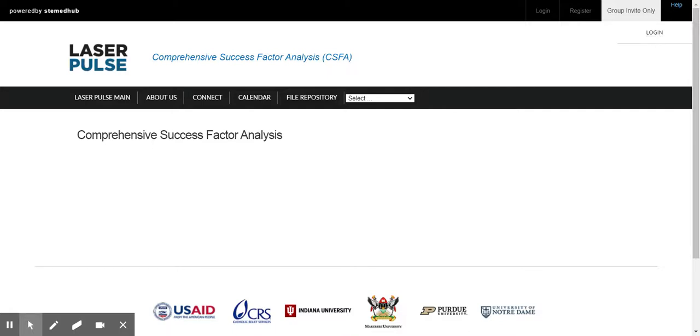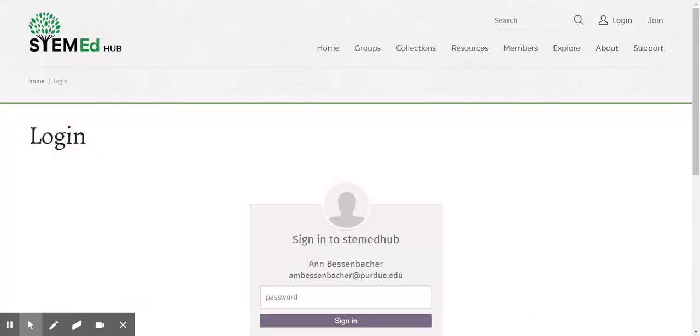Hi, today I'm going to show you how to edit a group page and a supergroup on STEMEd Hub. So if you go to your supergroup homepage, if you're not logged in, as I'm not here, you can click the login button. It should be somewhere in the upper right hand corner, and then log in.